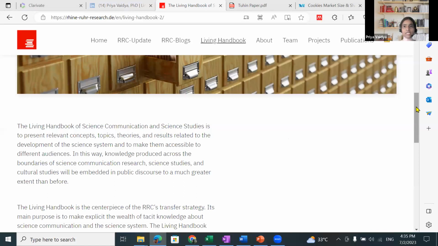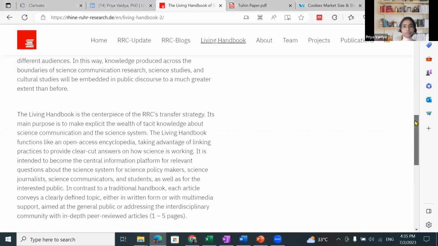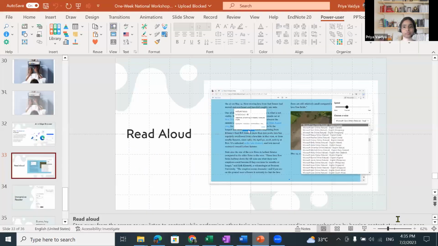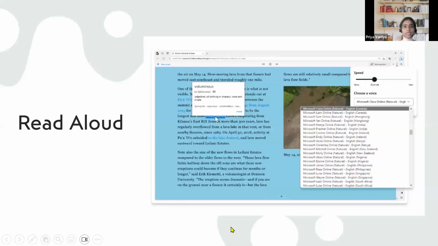So the next feature is the translate functionality. So you can also translate whatever the content is on your website.